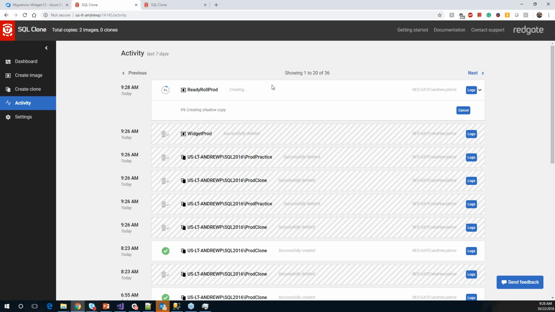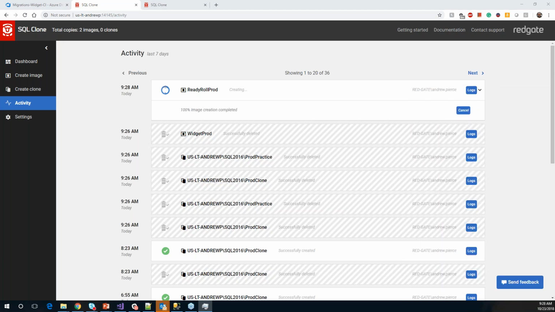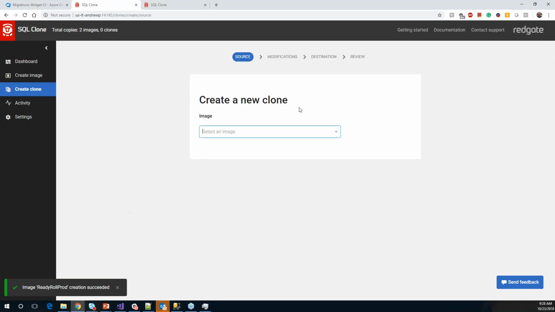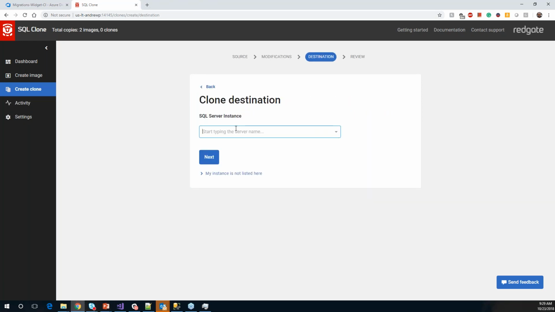So this will be relatively quick, assuming the computer here doesn't stay maxed out too badly. Okay, cool. So our image was successfully created. Now let's create a clone off of it. Okay, here we go. We'll skip modifications for now. There we go.